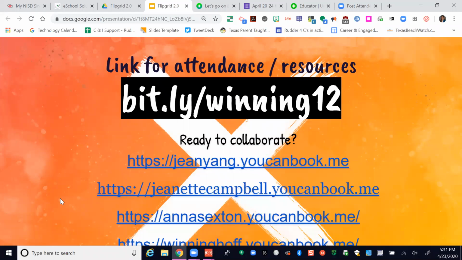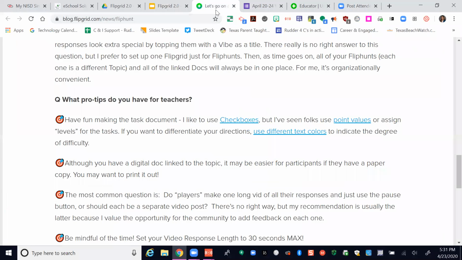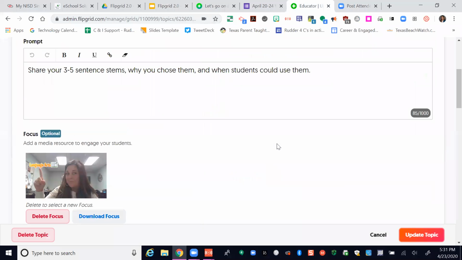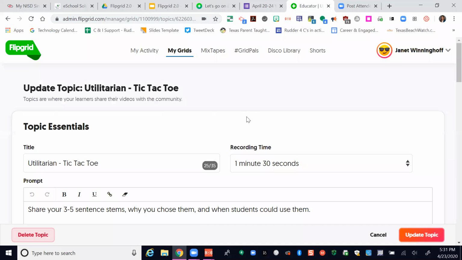I feel like you would have to create it yourself, because I think you can duplicate a post for yourself, but I'm not sure that I could duplicate a post and send it to another Flipgrid user. Does that make sense? Yes.